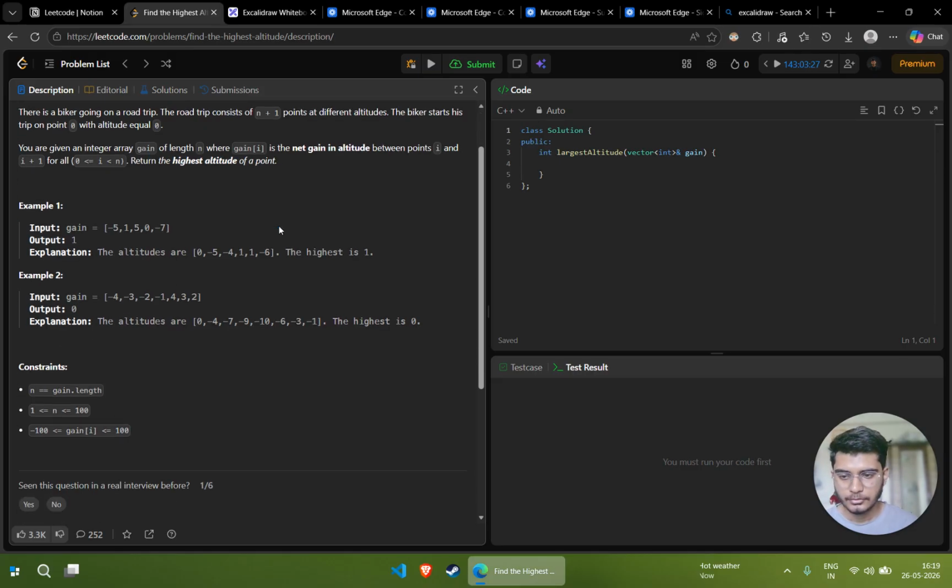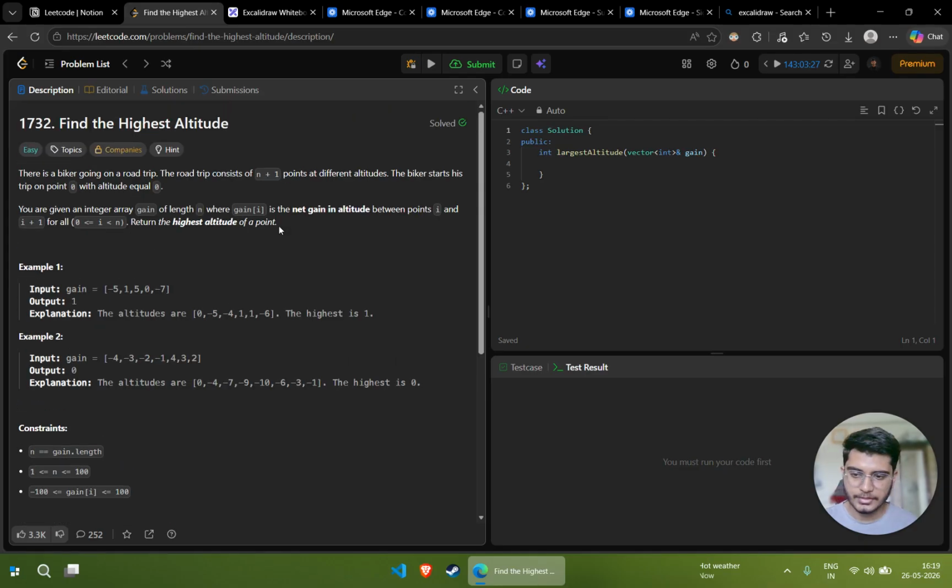Let's first try to understand it in a simple way. Imagine there is a biker who wants to go on a road trip. First of all, he will start his journey from altitude 0, and sometimes he goes up, sometimes he goes down. The positive value shows the upward movement, the negative value shows the downward movement, and from that we need to find the highest altitude he has achieved. So this is the question.